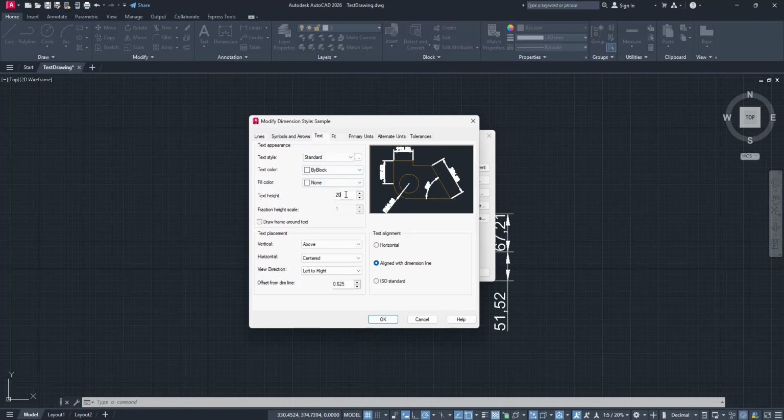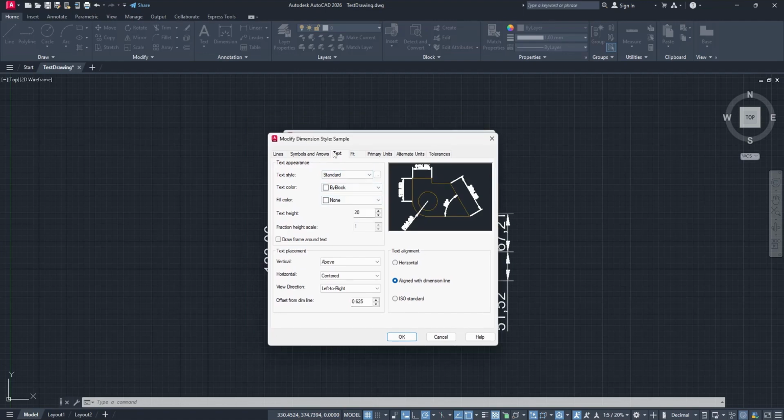Next, within the Dimension Style window, navigate to the Text tab. This is where all the text-related settings reside. Look for the text height option in this menu. It is here that you have the ability to enter a new value for the text height. You'll see a number there which represents the current size of your dimension text. Change this number to the desired size.